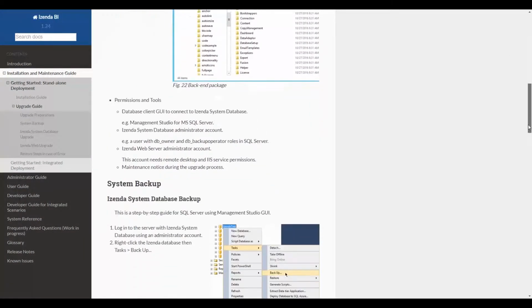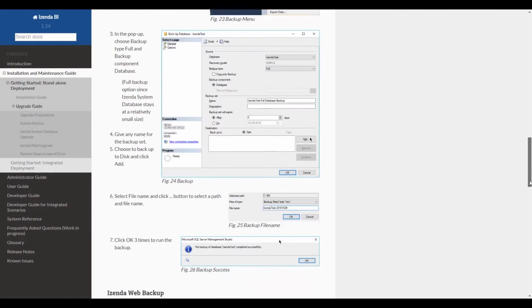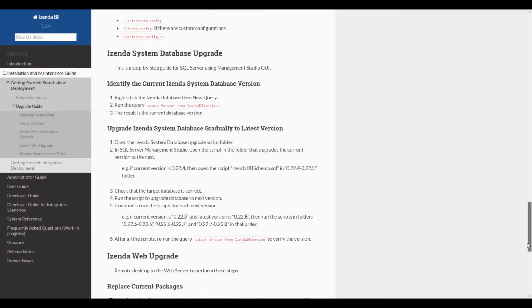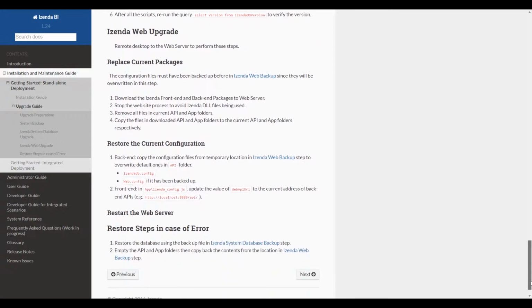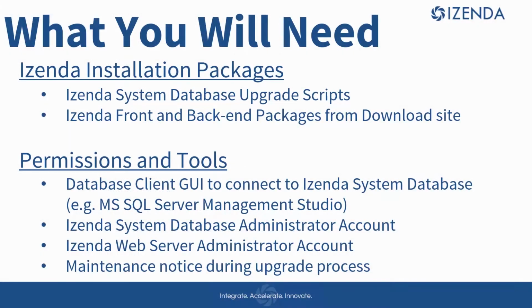Prior to beginning the upgrade process, there are a couple of items, tools, and permissions that are required that you want to make sure you have ready prior to moving on. This includes Izenda's installation packages, including any Izenda system database upgrade scripts, Izenda's front-end and back-end packages like the ones we used in the installation video. As well, it'll be important to have the database client GUI to connect to Izenda's system database, an administrator account to this database, Izenda web server administration account, and maintenance notice prior to the upgrade process.